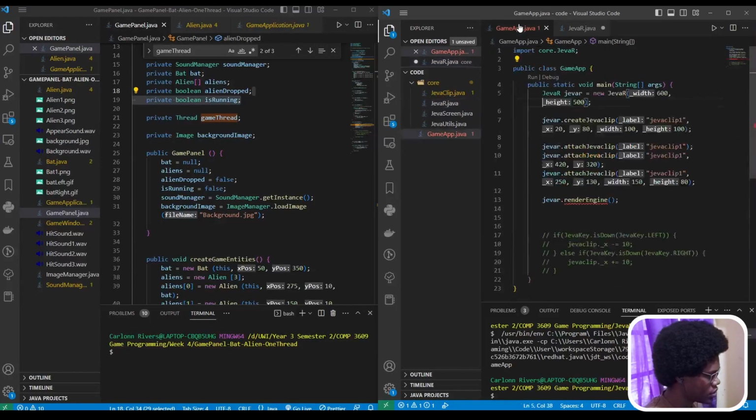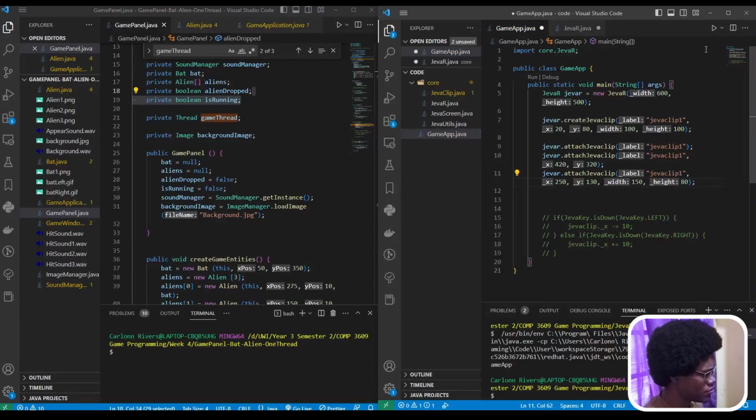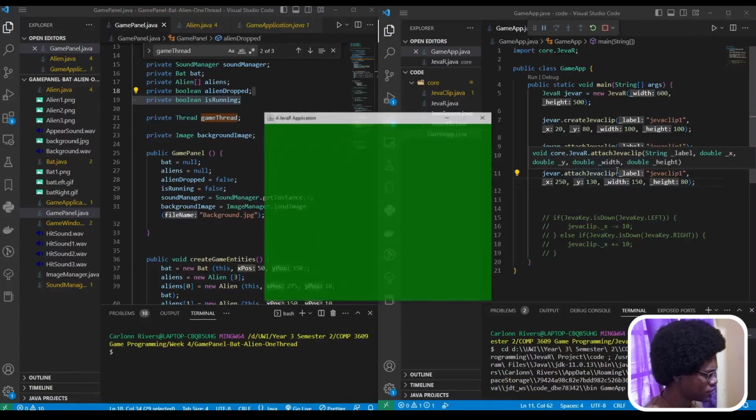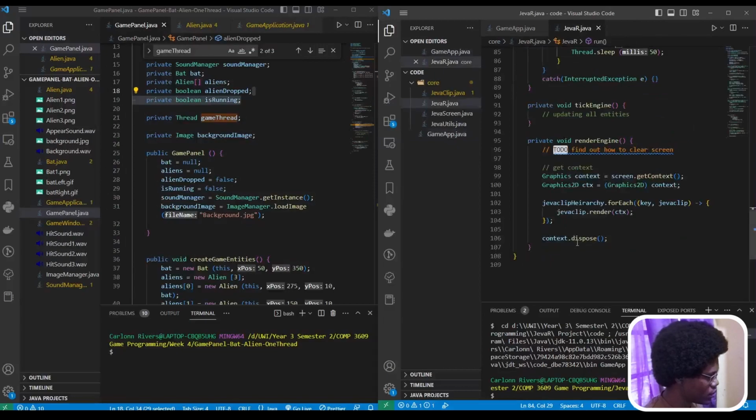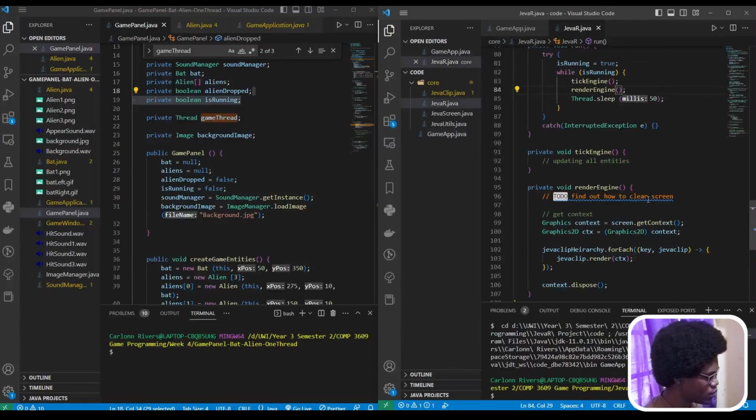Okay, let's see what issues we have. So Java no longer has a render engine because it is, well, it's private. Let's actually run this and see if everything works. So we can see that it does not render everything, unfortunately. Let's go and find out why.